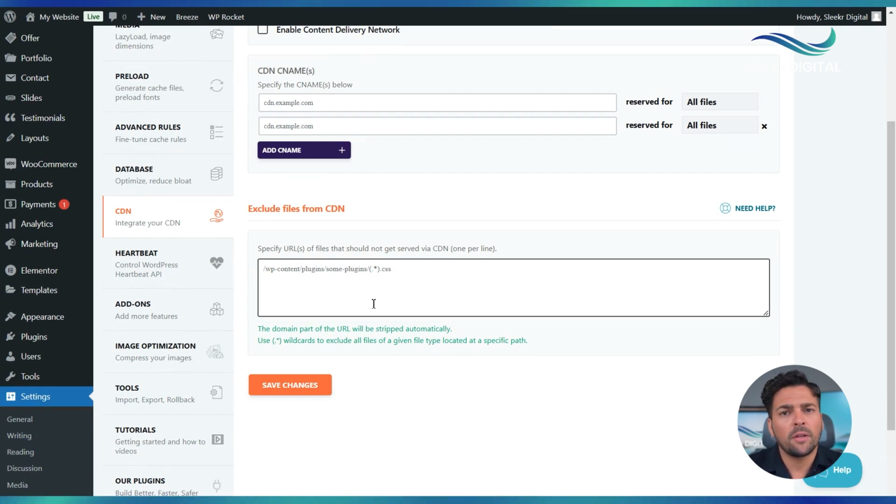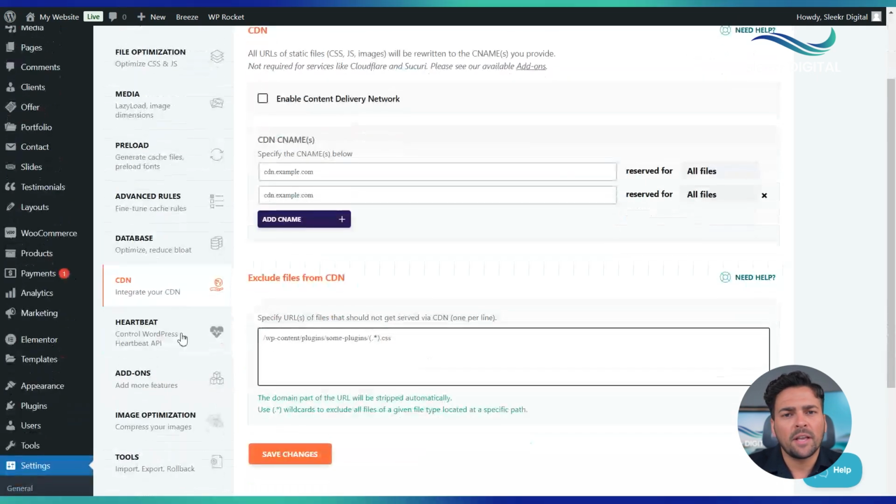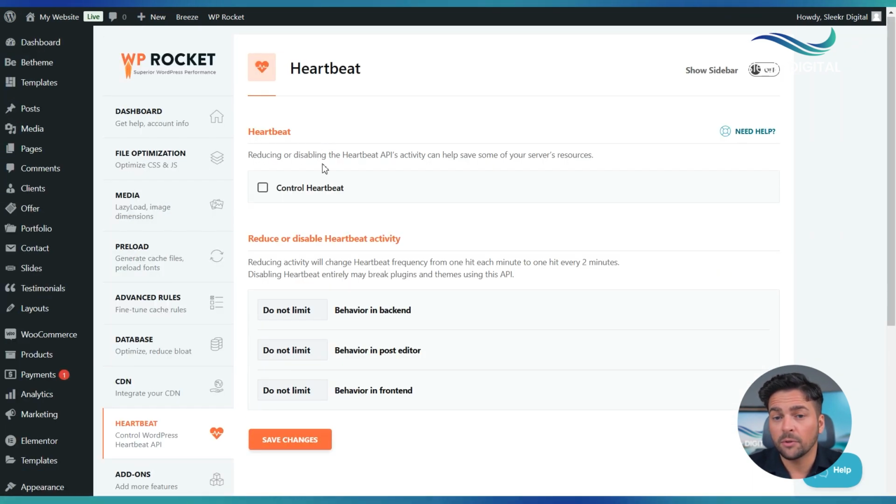Then we have a heartbeat. In the heartbeat, reducing or disabling the heartbeat API's activity can help save some of your server resources. You can check this Control Heartbeat option from here. If the behavior is backend, reducing activity will change the heartbeat frequency from 1 hit each minute to 1 hit every 2 minutes. Disabling the heartbeat entirely may break plugins and themes using this API. You can use these options from here.